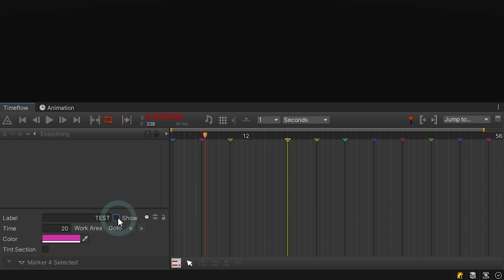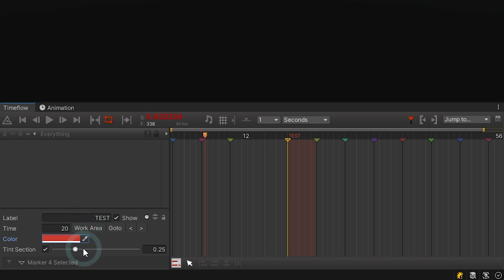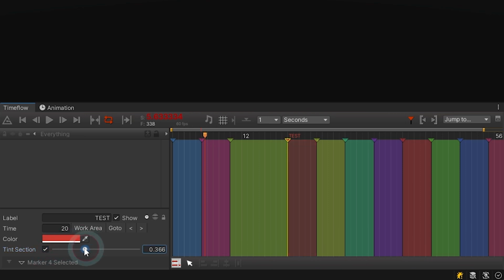If the Show checkbox next to the name is enabled, the marker name is displayed as a label in the Timeflow view, which can be helpful to provide a brief description for each section of time. If the Tint checkbox is enabled, the marker region and time up to the next marker is displayed in the color selected. This is a helpful visual cue to remember which section of time you are working in. The tint slider may be adjusted to set the color opacity. You may hold the Control key while toggling the tint section to apply the setting to all markers at once.